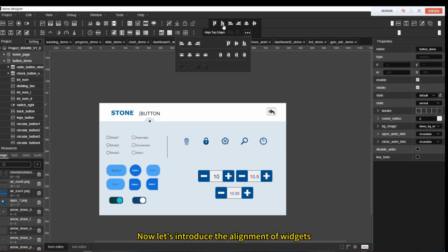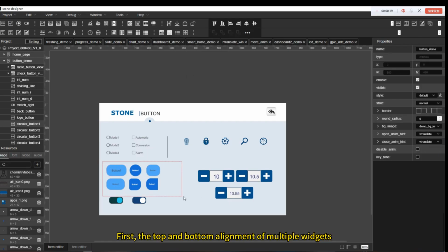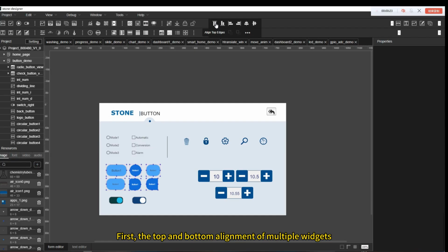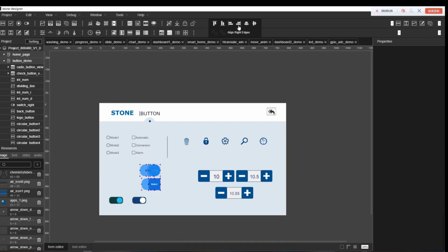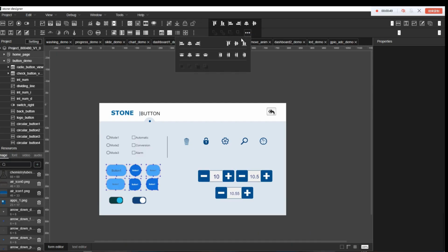Now let's introduce the alignment of widgets. First, the top and bottom alignment of multiple widgets. Then the left and right alignment. There are also horizontal center alignment and vertical center alignment. The above are all commonly used alignment methods. If you want to try more types, you can click and expand the menu.